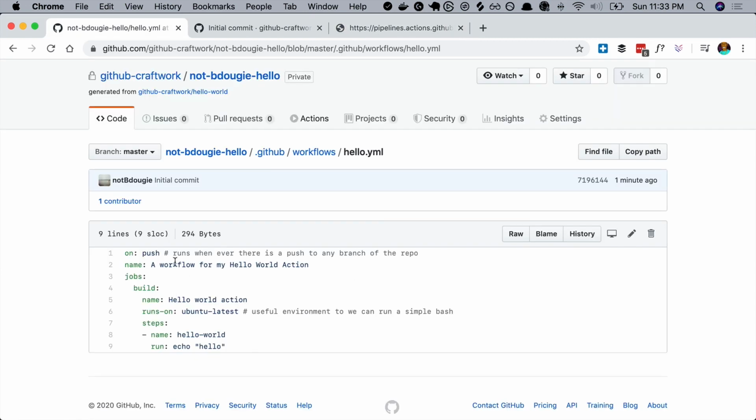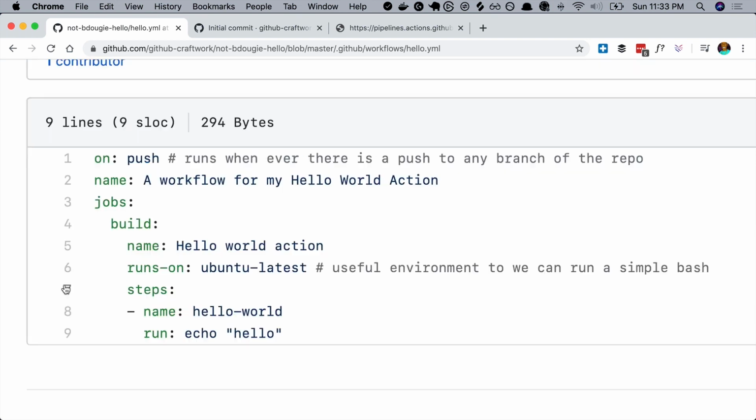So inside this workflow folder, I'm going to walk through. Again, we already have the push event. We talked about that. We have a name for our action. We have the jobs. We do have the unique ID, which is the build. That can be named anything. I'm also naming it so it's printed in my logs as Hello World Action.